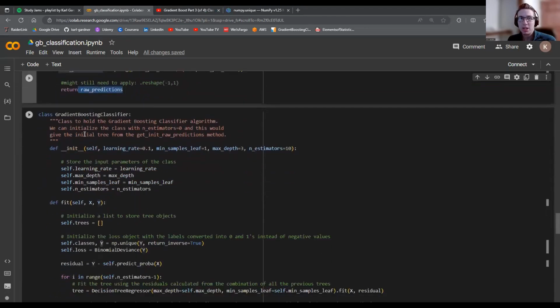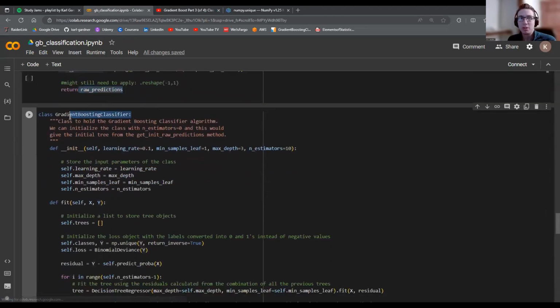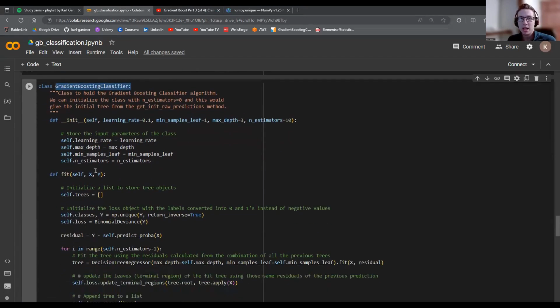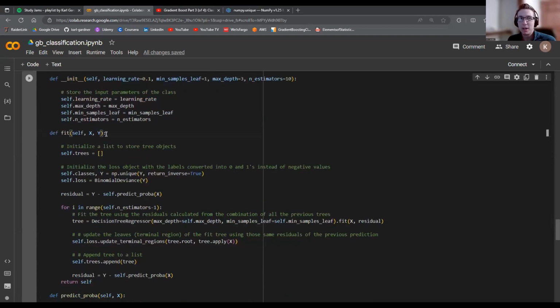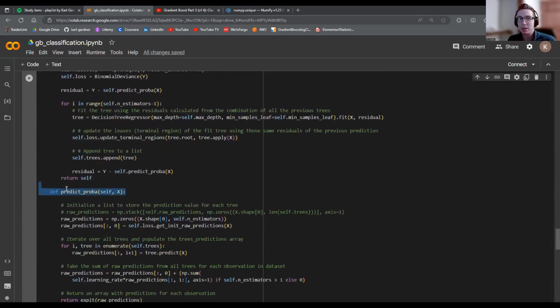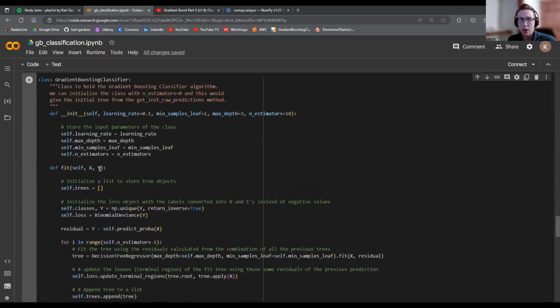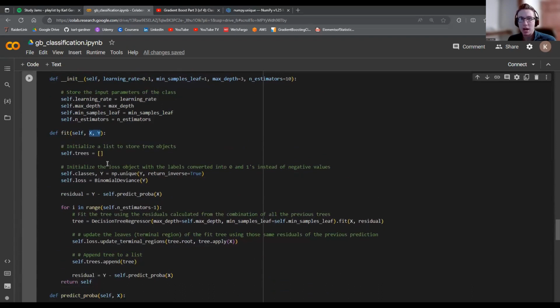After the loss function is implemented, we can go down to the GradientBoostClassifier class. This class is generally the same as before, except we change the fit method a bit and add a predict proba method to calculate probability predictions. When we call the fit method, we pass the features X and the labels y to the function call. Then we define an instance variable to hold all the trees used for the stage-wise additive modeling.